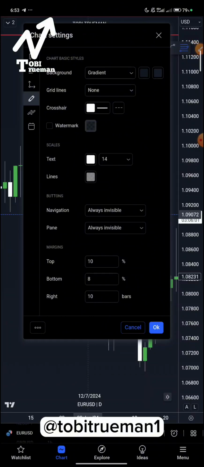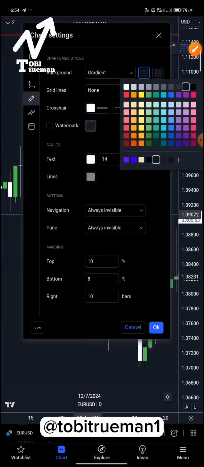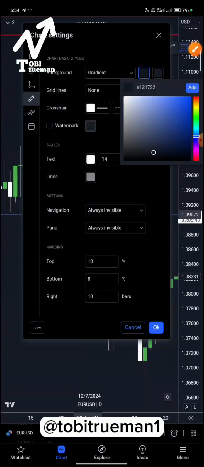So you click on the first color here, and then it will show you like this. When it shows you like this, for the values you are going to put in, you have to click on this plus sign, at the edge after all of the colors. Click on the edge, which is the plus sign, and type in these values. 131722, that is the value. Then you add it.